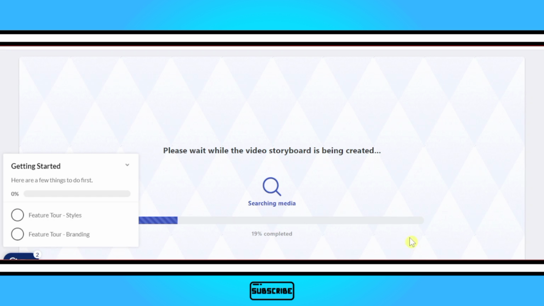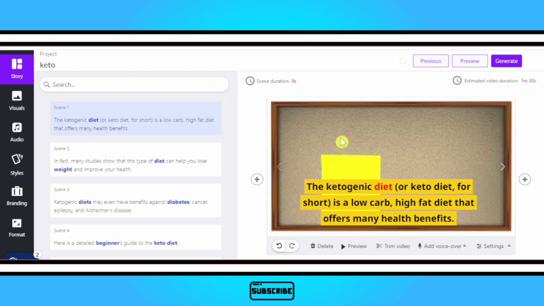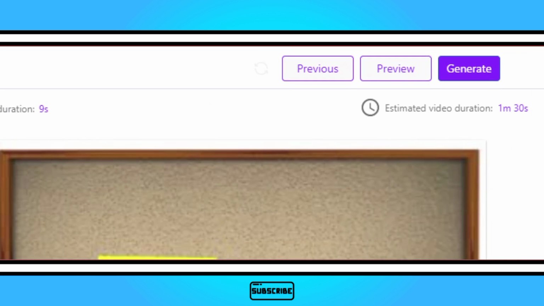So right now we can see that our storyboard is getting prepared and it's gonna be taking just 30 seconds more. Now we can see that the ketogenic diet is almost ready. So you can see the video is ready for us and it's gonna be like a 1 minute 30-second video. You can see up here it's a 1 minute 30-second video.